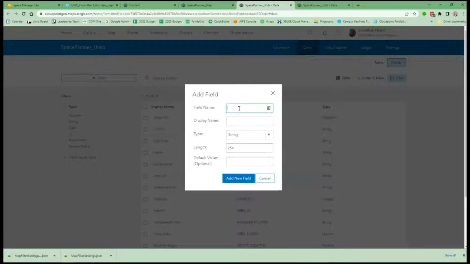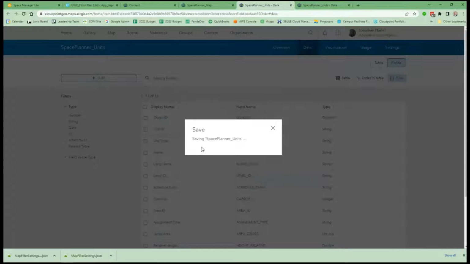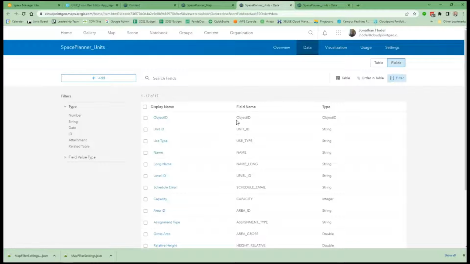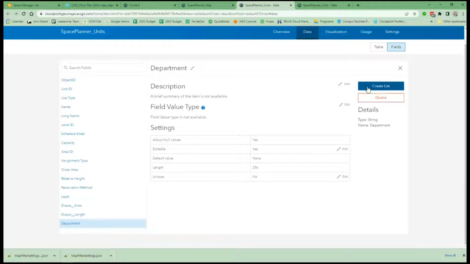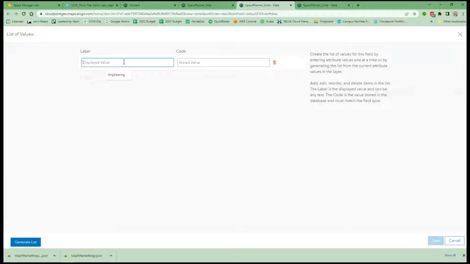I'm going to go with a field name called department, and that's going to be a string. And I'm going to add that. It's going to create that new field. And then what I'm going to do is I go down and find that field I just created. I'm going to create a list. I want a drop-down list for the different departments that I'm going to use.